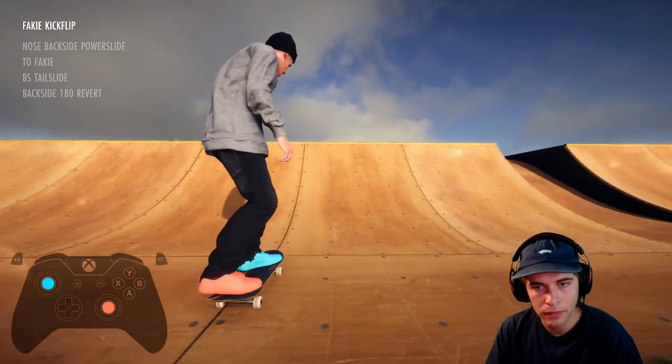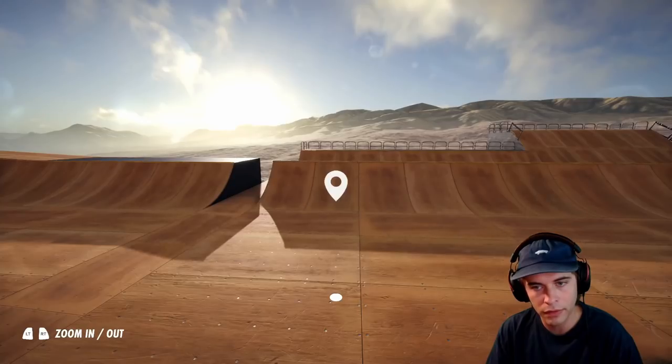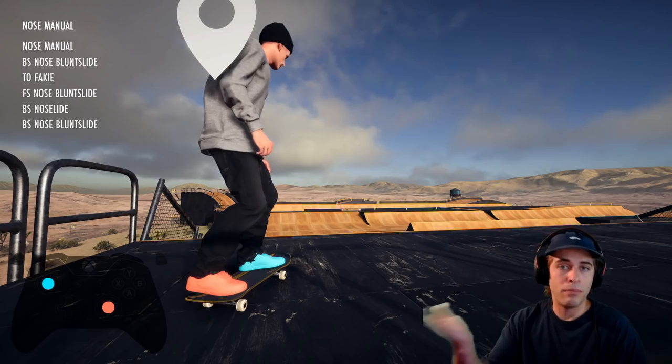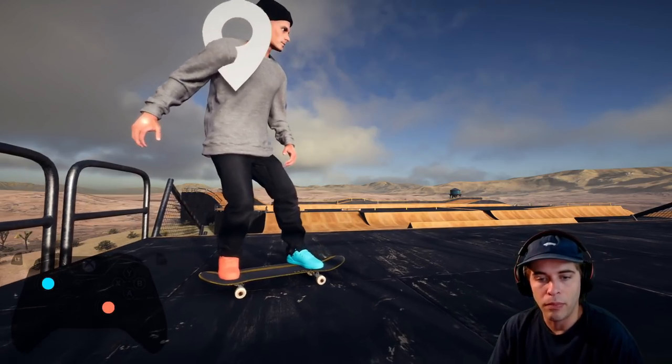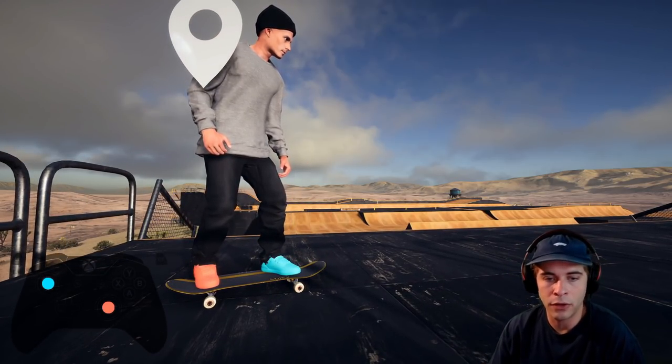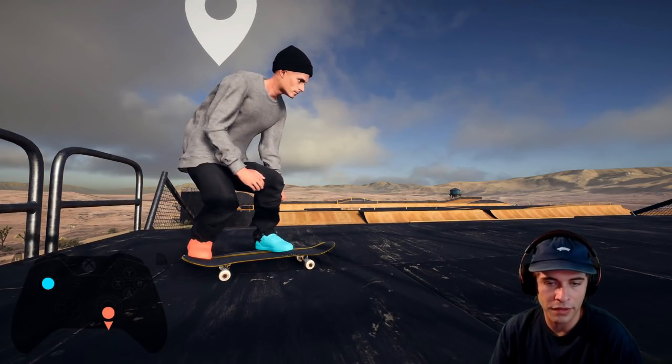Go up. No stall. If I drop it in, I could pivot if I wanted to. Just another quick tip: you can pump in Skater XL. You can pump, so you don't need to push between ramps. If you pop, I'm regular stance. It's the opposite if you're goofy, so I'm regular. So popping with my right foot is my right stick.